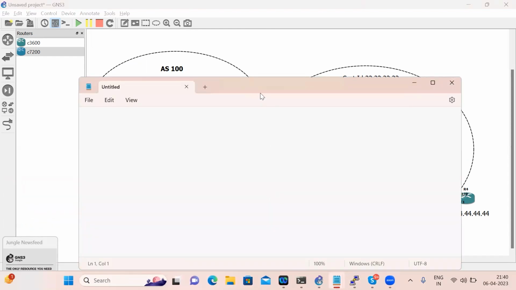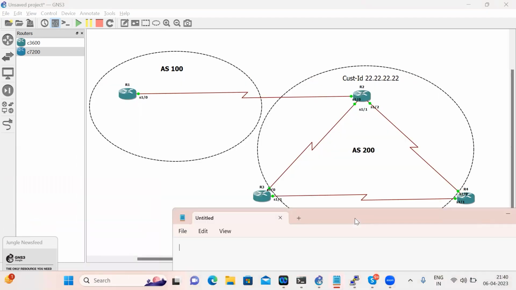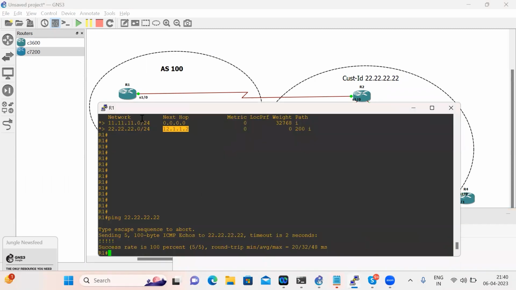Why did it show the next hop as 0.0.0.0? 0.0.0.0 means that is your locally connected network. You don't need any next hop IP address to reach the 11.0 network. If you see here, to reach the 11.0 network, the next hop IP address is 0.0.0.0. Why? Because that is your own connected network.